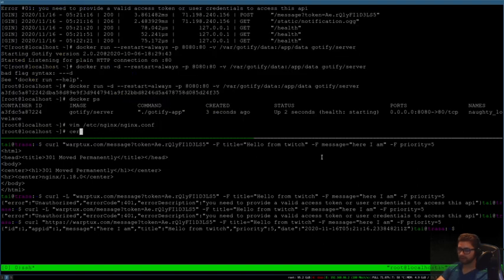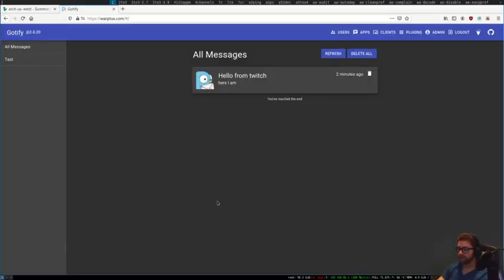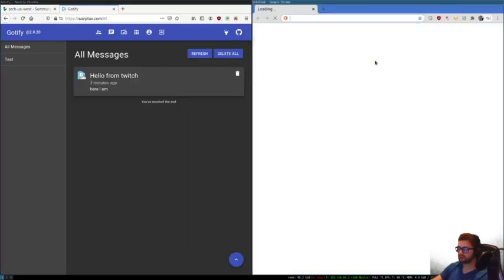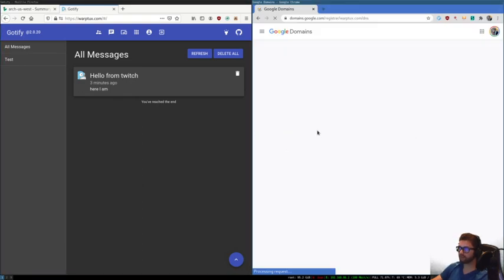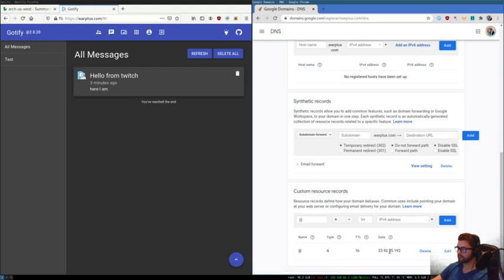And let's do a certbot -d warptux.com -d godify.warptux.com. So let's go ahead and launch Google Domains again and add an entry for Godify. All right, let's copy that same IP that we had before, put it in here, and put Godify there. Let's add it.